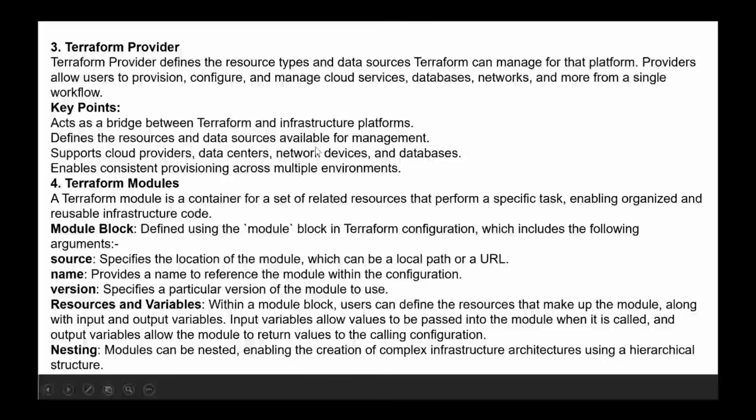The name provides a name to reference the module within the configuration. Version specifies a particular version of the module to use. Then resources and variables within a module block: users can define the resources that make up the module, along with input and output variables. Input variables allow values to be passed into the module when it is called, and output variables allow the module to return values to the calling configuration. Modules can also be nested, enabling the creation of complex infrastructure architectures using a hierarchical structure.